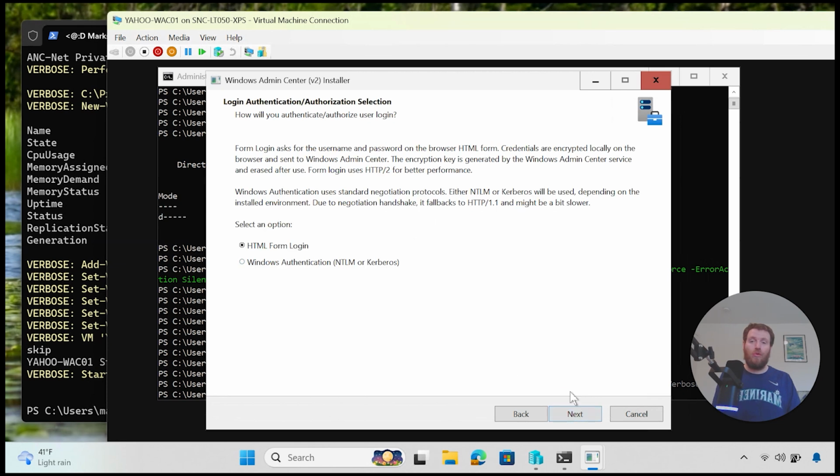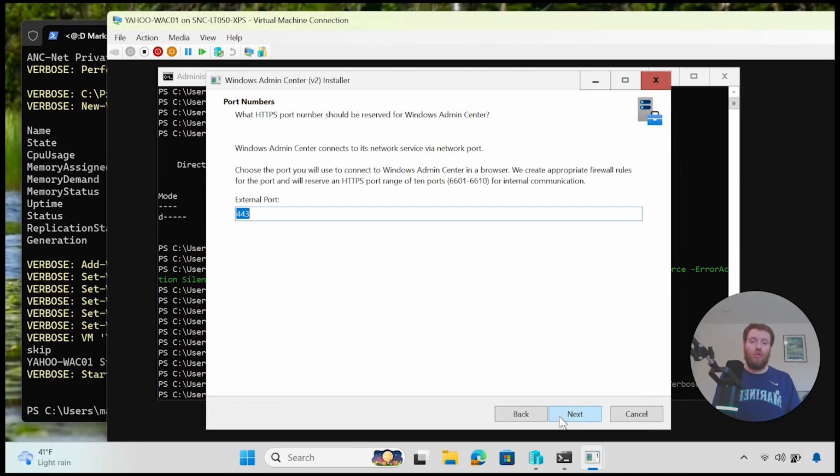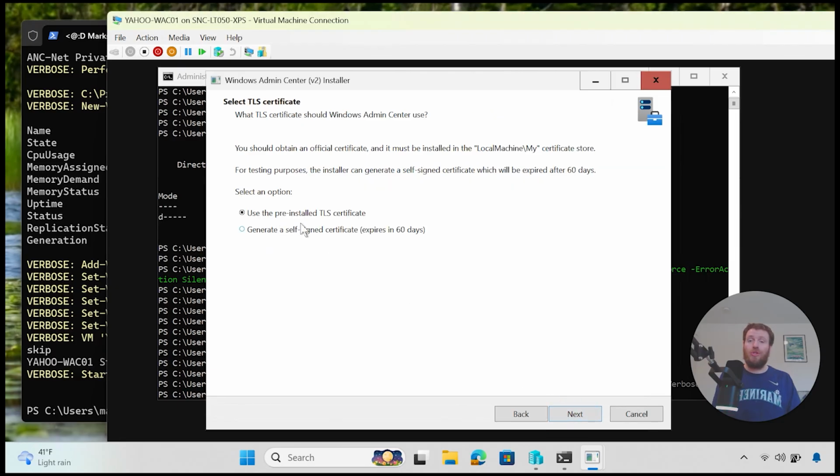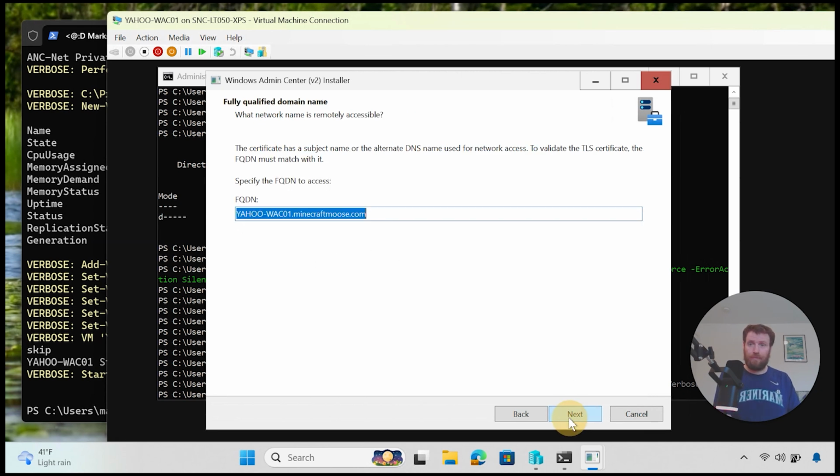We're going to use the HTML form login, port 443. We will generate a self-signed certificate that will give us 60 days to experiment with. So this is great for labs. You can use a TLS certificate, which is also a good lab in and of itself. But if you're just trying to quickly stand up Windows Admin Center and look at it for 30 days, it's very simple to just generate the self-signed certificate. This will be the fully qualified domain name that we'll use to access the Windows Admin Center.